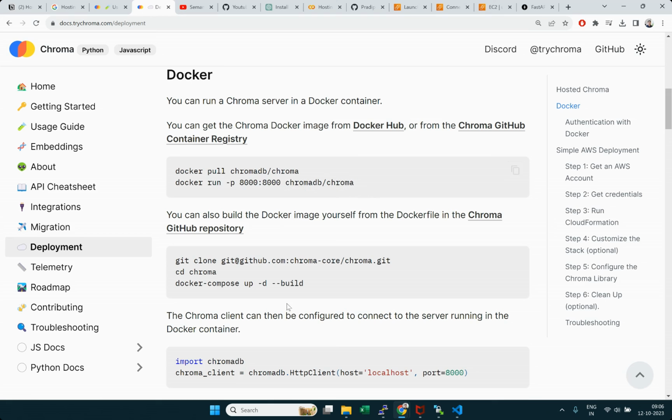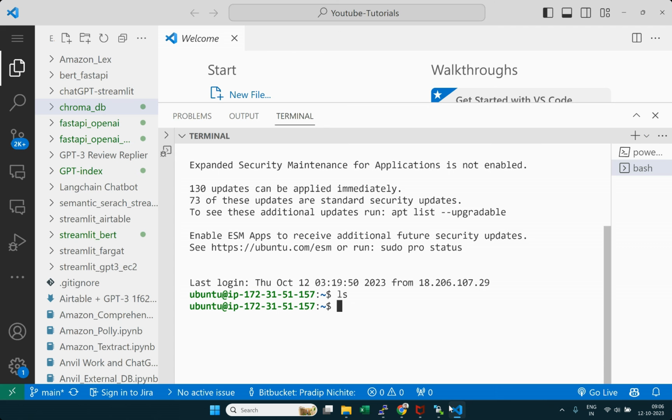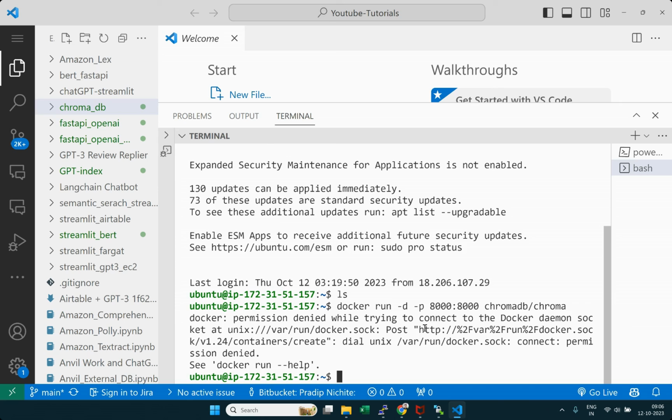Let's run this thing, but I wanted to run it in detach mode. I think -d is for that detach mode. So maybe we go again here, and here we type one more parameter, which is -d for the detach mode. And what happened? Again permission denied. We go into sudo.